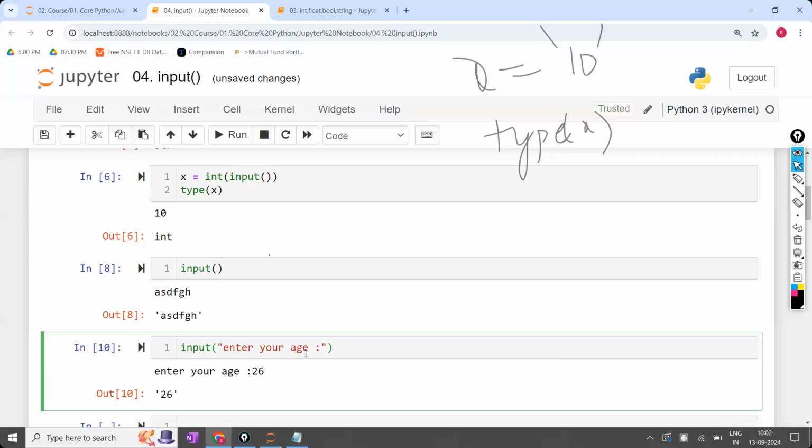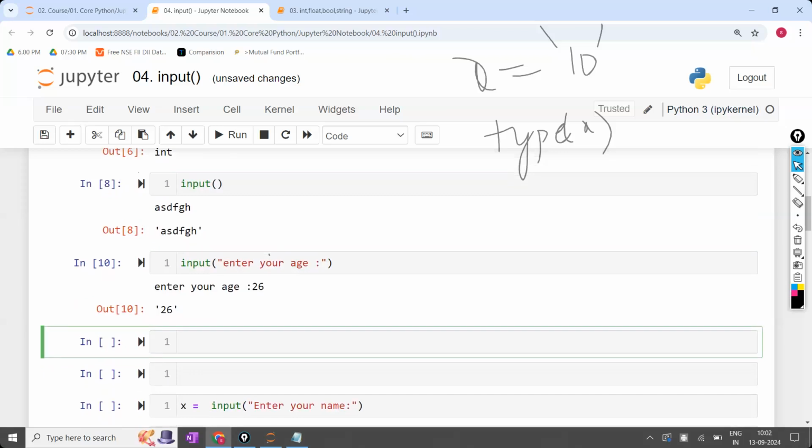whatever you write here, it will be printed. So now tell me, when I'm writing this in the next line, which part will be executed, right side or left side? Right side. In the right side, input is there. Inside the input, again bracket internally is there. So first this one will be executed, followed by this one, and finally it will be stored in this one.